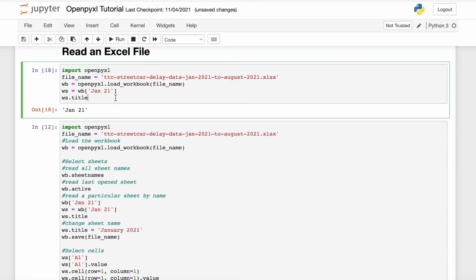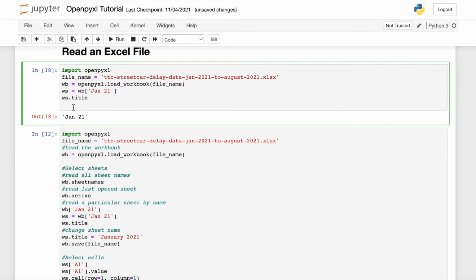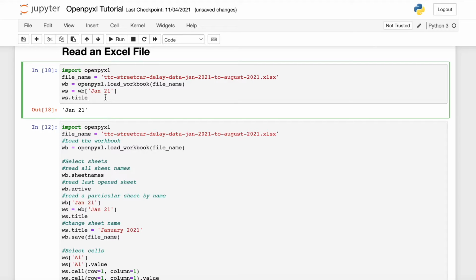So from here, let's say you wanted to change the name of the worksheet. Maybe you don't want it to say January 21. Maybe it's a little bit confusing. You're not sure if this is the day 21. You want to make it clear that it's the year. So we're going to, again, call the same kind of ws.title, and we're going to make it equal to whatever we want it to be called.